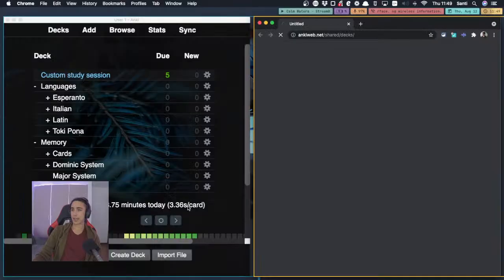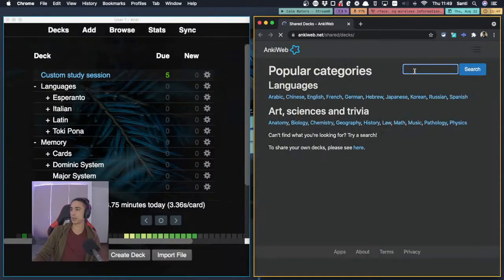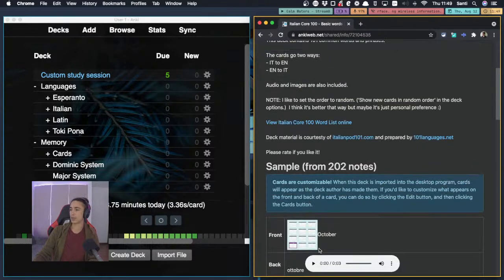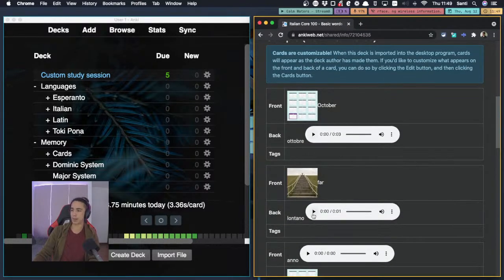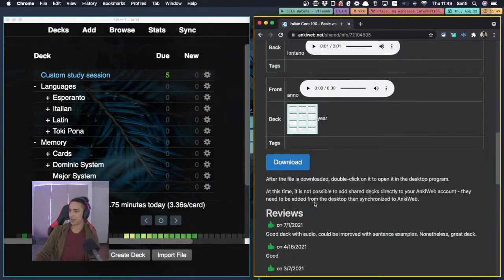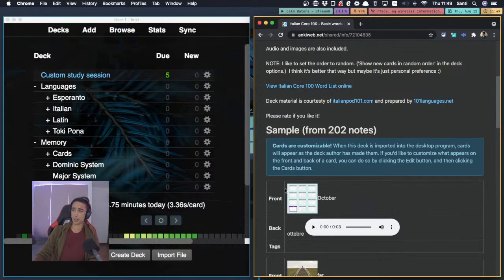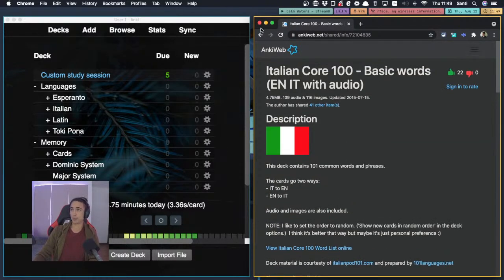If you get shared decks, it takes you to a website where you can explore, let's say we're learning Italian and you want to explore different Italian decks that other people have made. Then, like this one I have, for instance, you just click on it and then you can download it, and some of them already come with audio, like this. Lontano. Lontano, right, which means far, that kind of stuff. So if you don't have that much time to create your own flashcards, I think Anki is your best bet.